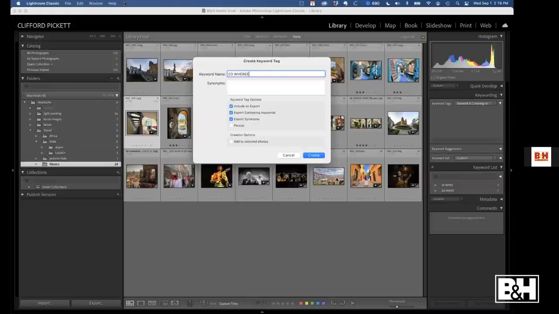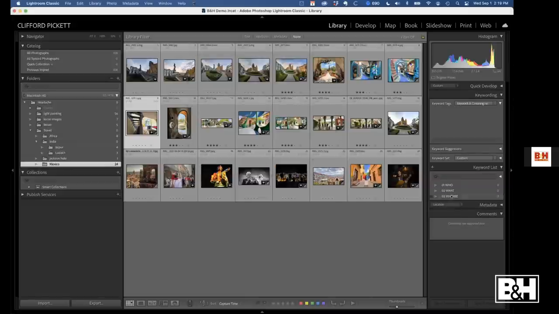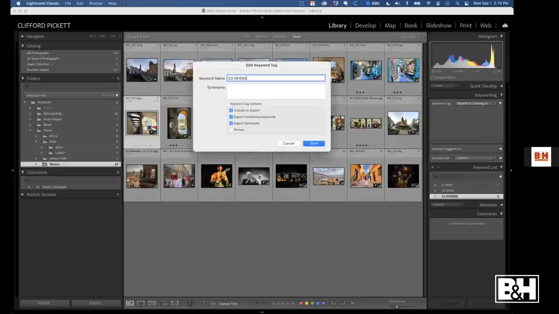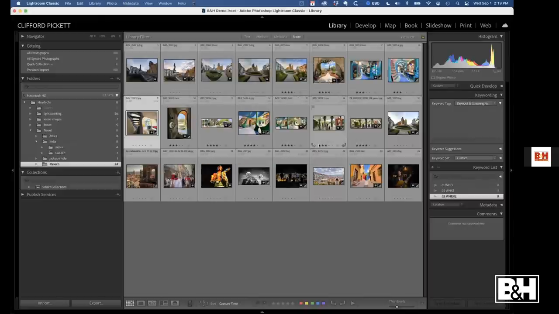Let's say I spelled that wrong. It doesn't matter. These are very easy. You can just double click and fix that at any time. That will apply to all the images that are attached to it. It's not a big deal at all.